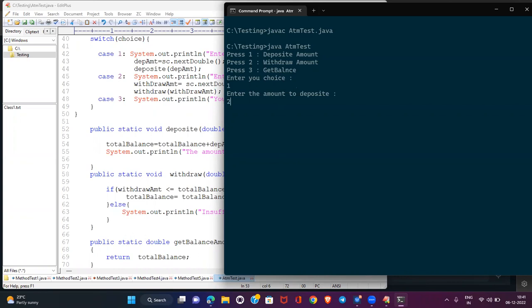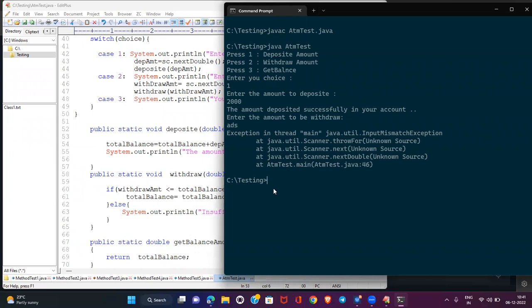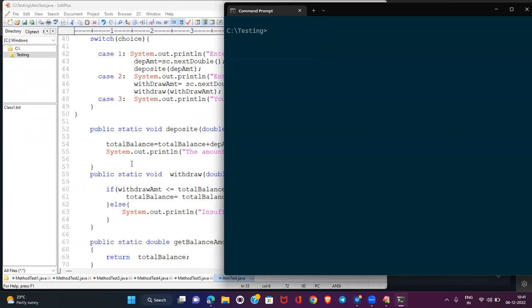So I can deposit 2000. The amount deposited successfully in your account. So directly it is asking about what? Enter the amount. It's wrong, right? Yes, sir, it is wrong, because it should not ask the second one.